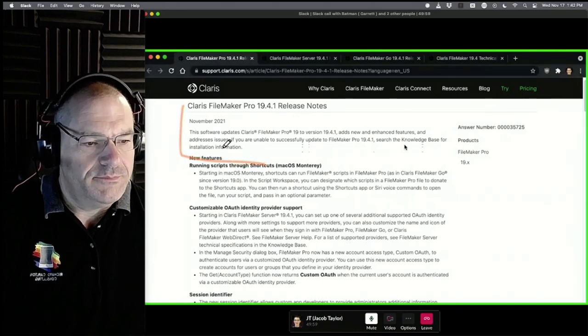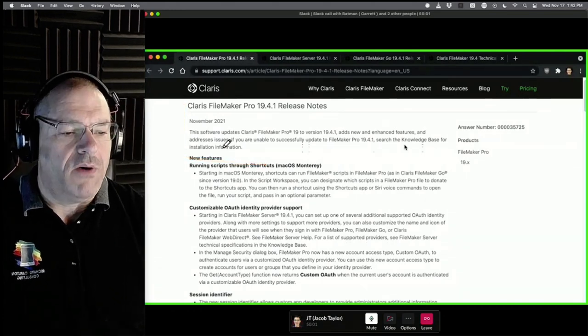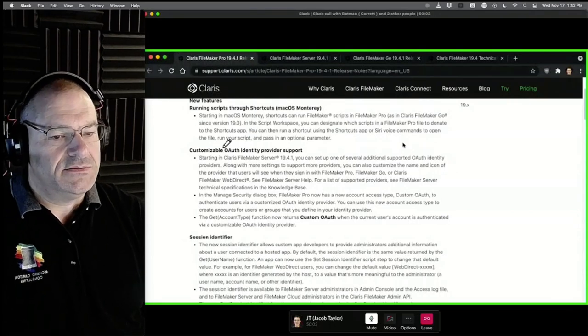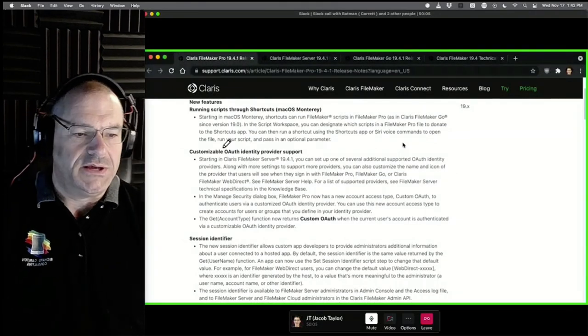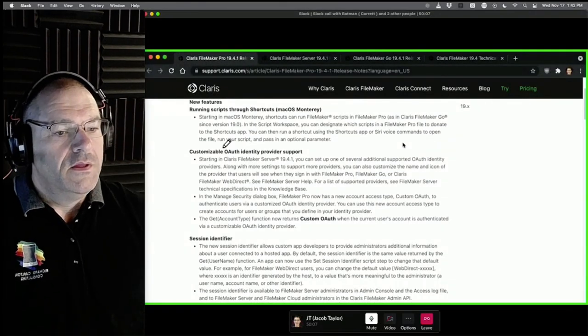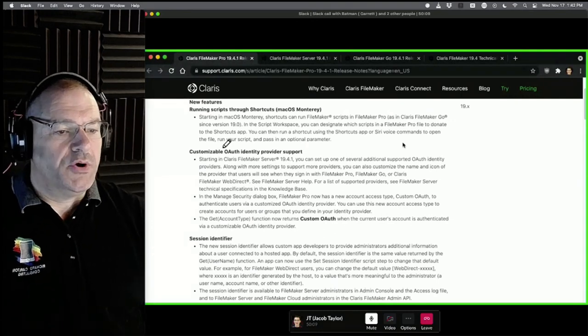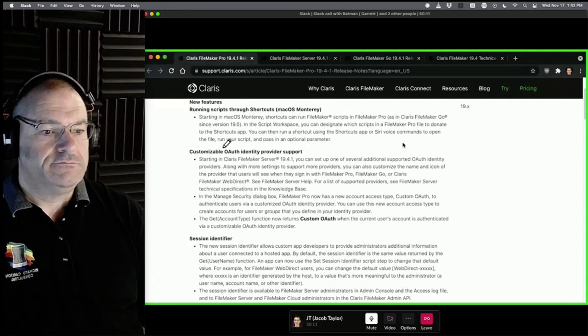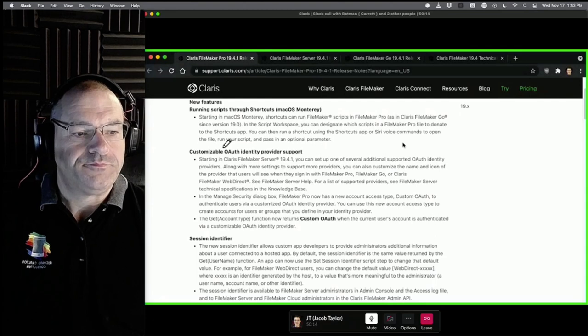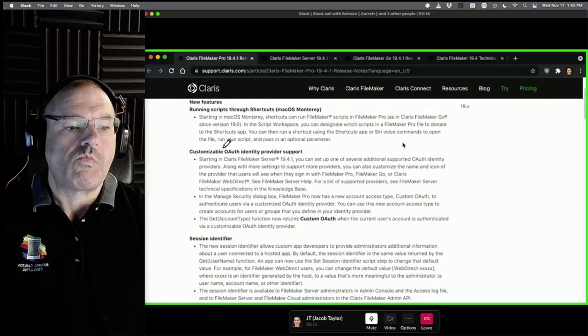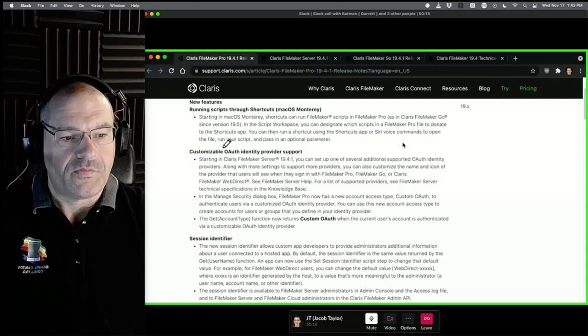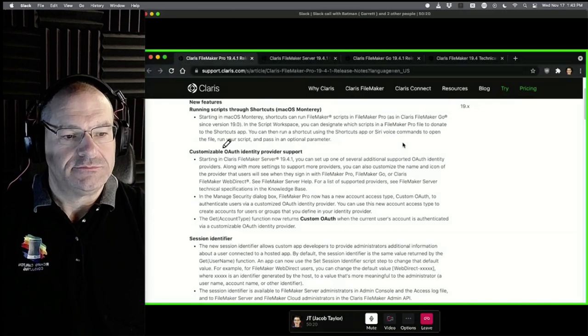By the way, 19.3 did work with Monterey already. Claris said they didn't have any known bugs. Yep. All right, so option number one, shortcuts. Yep. You can use your shortcuts app. You can tie a script to it, mm-hmm, so you can shout at Siri and have her do FileMaker things for you.